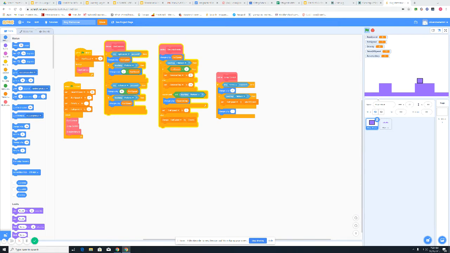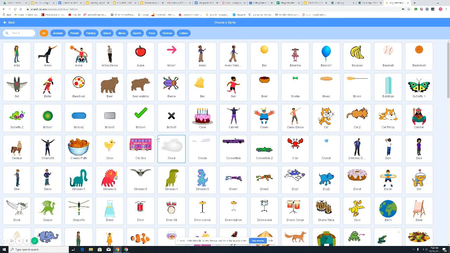So right now you have a game that runs perfectly fine with a rectangle. What we need to do is make a step where we actually add a character. So we're going to do that. I'm going to choose a new sprite. I'm going to go with a dog.